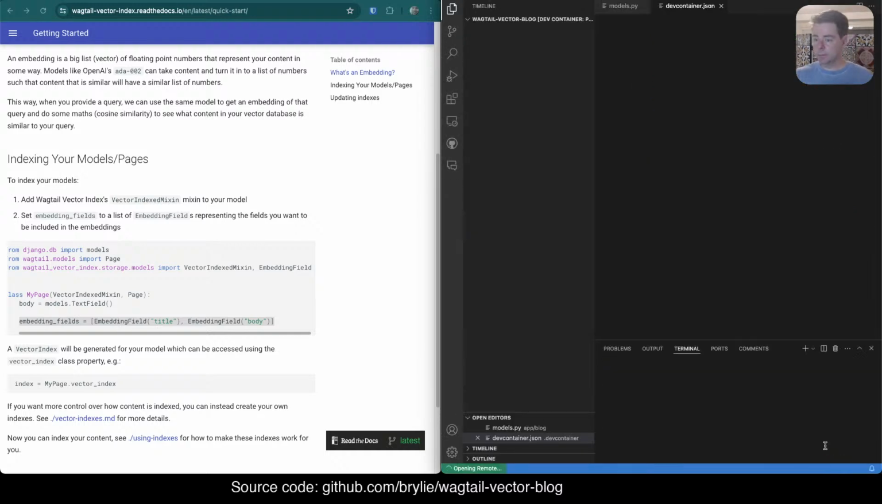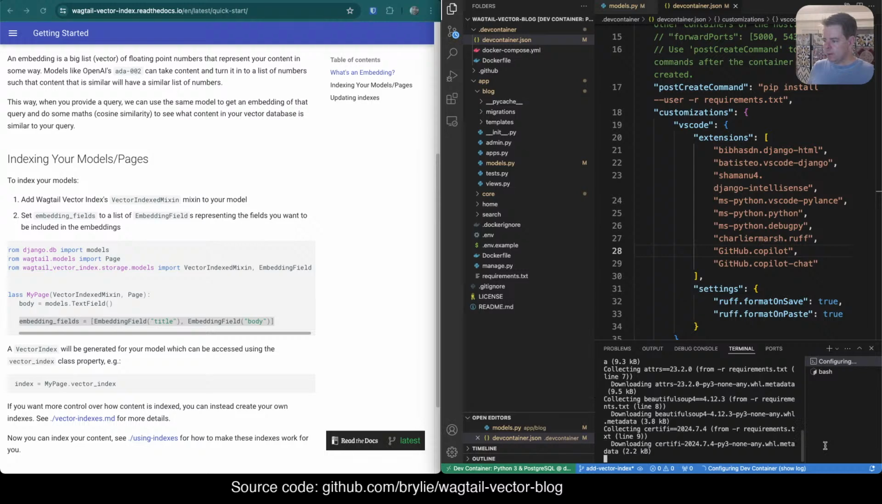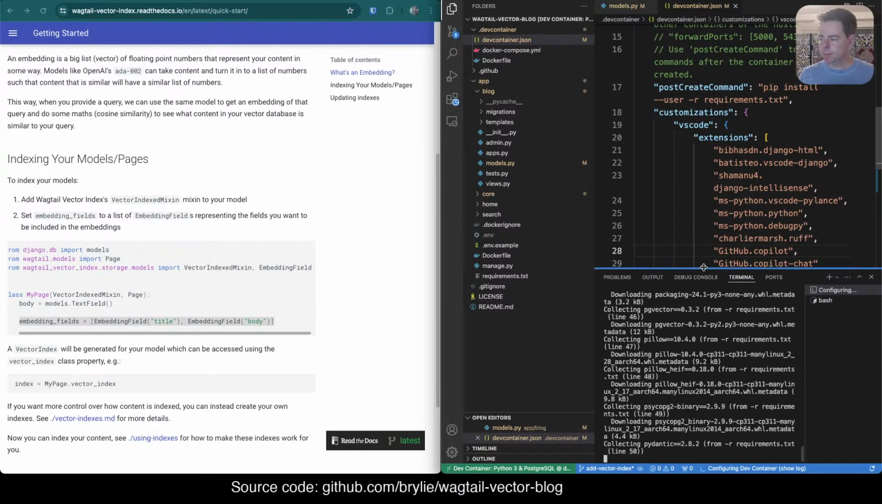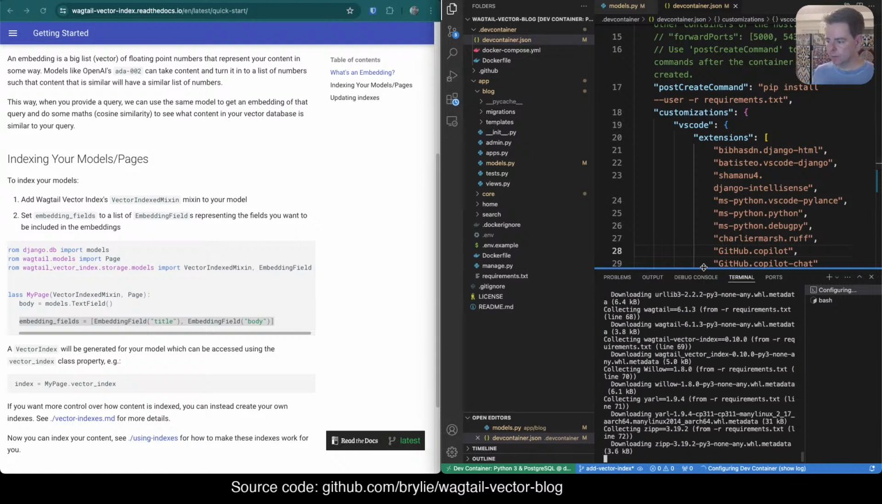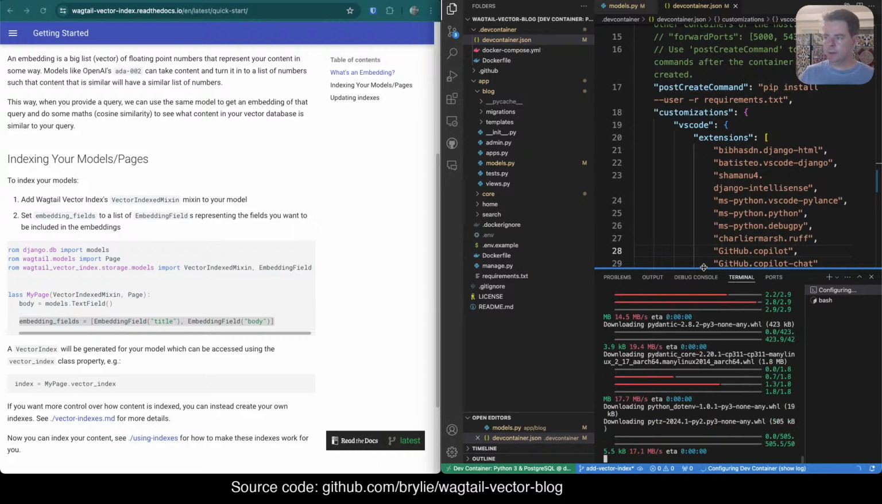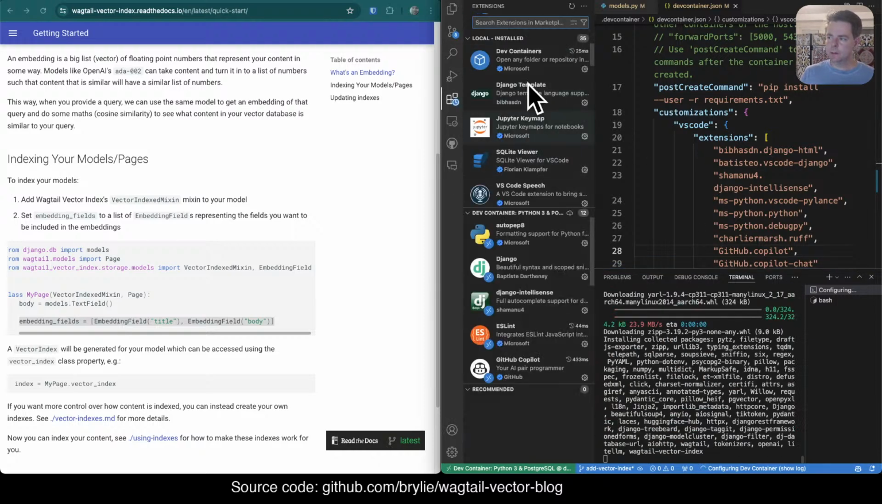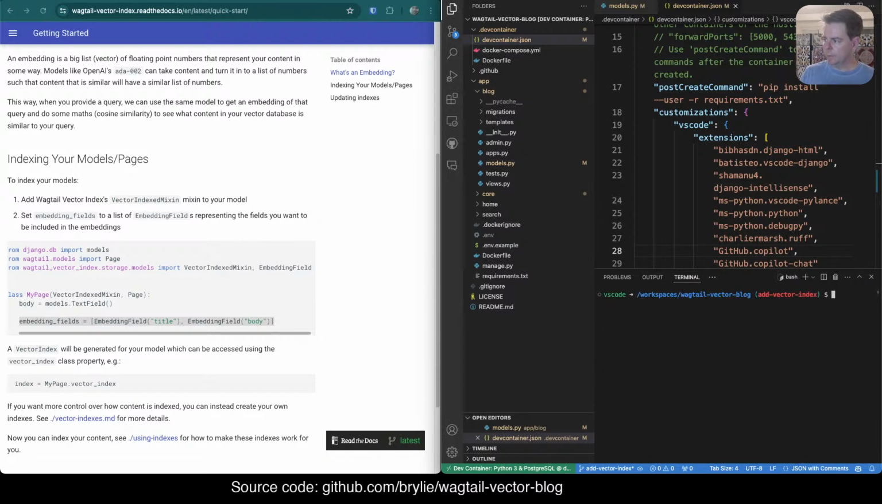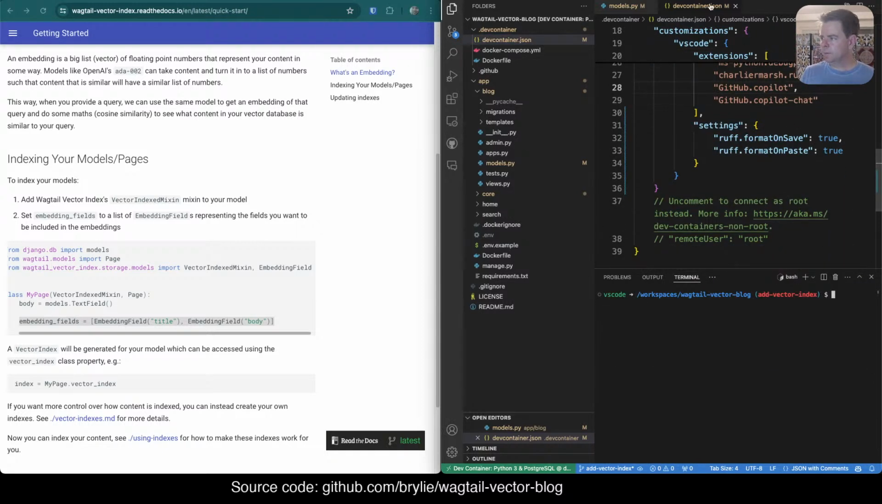We'll rebuild it, see if that works. Install the dependencies. So this is the experience when you start up the project. If you've got Docker installed and dev containers installed in your VS Code, it's going to create the image, install the dependencies, install any plugins that are defined, Django and Python related plugins. And then I can close that, and then hopefully we will have this nice format on save.